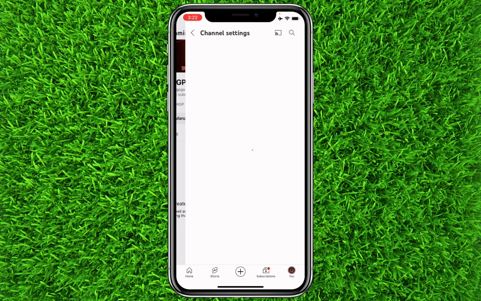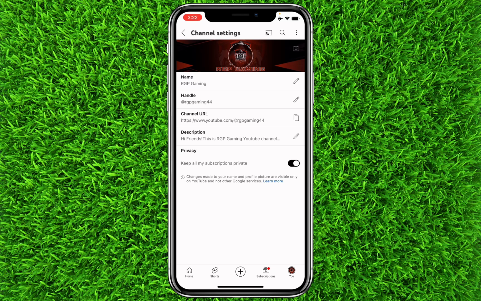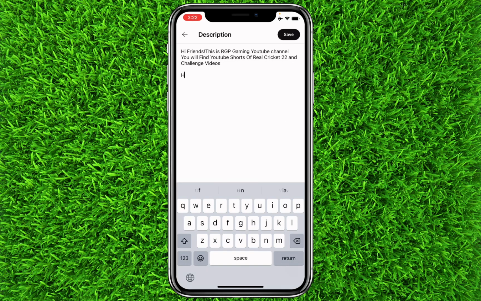Tap on it and here you will find a description option. You can tap on it and you can customize it according to your choice and then tap on save.